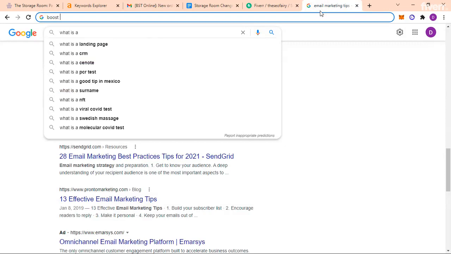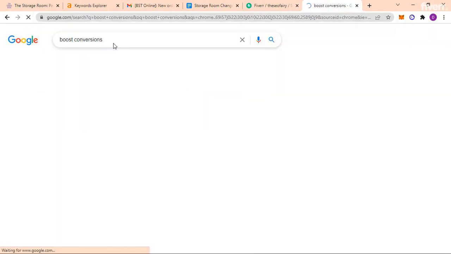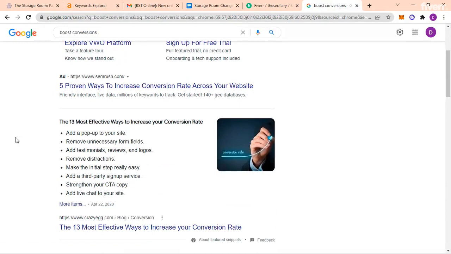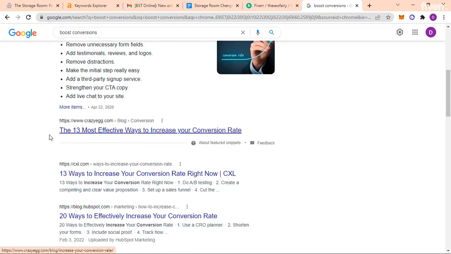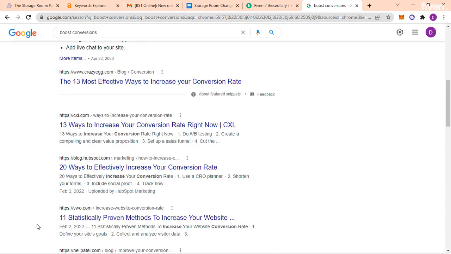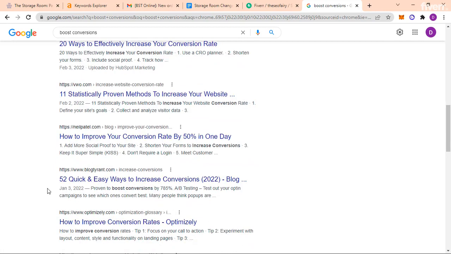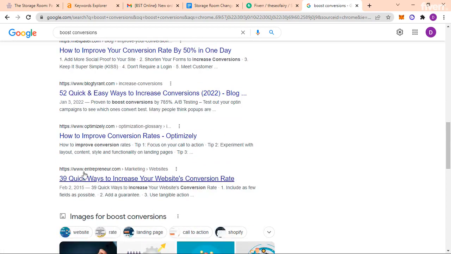Right, boost conversions. So a couple of ads here. Top article, 13 effective ways to improve your conversion rate. Okay, it's Crazy Egg. They're pretty cool actually. 13 ways, 20 ways, 11 ways, how to improve, 52, how to improve. What we notice here is all of the articles are blogs. They're not home pages saying boost conversion software. It doesn't mean one of these websites in the future, or a website, couldn't rank on this page with that phrase. But at the moment, what we're understanding is that most people clearly are resonating with these articles more than they are with services.